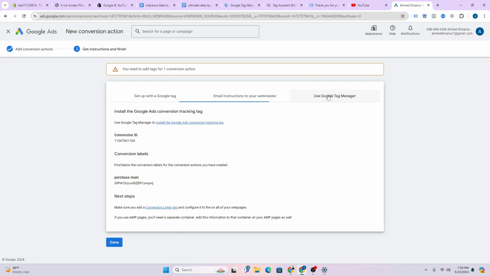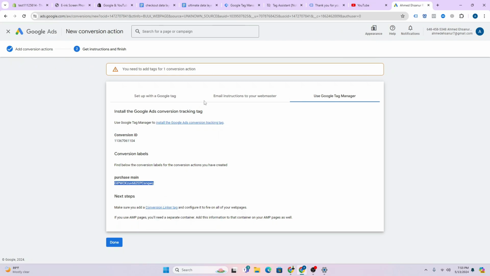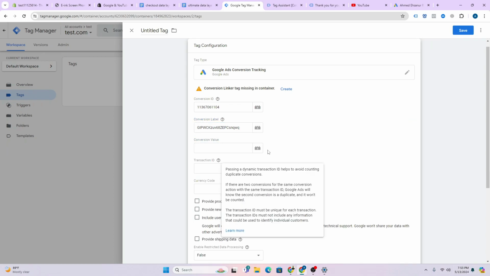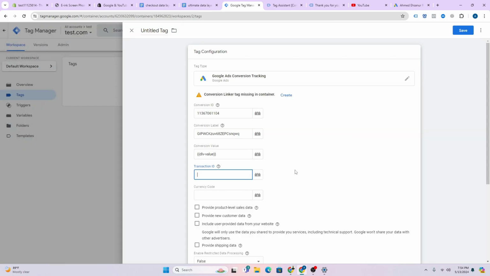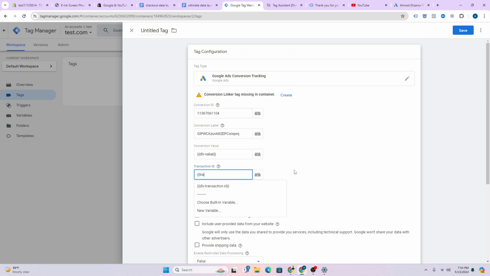Then we'll use Google Tag Manager. You copy the conversion ID. Yes, Google Tag Manager has our conversion ID. And again, what is the conversion label? Copy the conversion label, and now the value. You can select from here, or you can easily select with double brackets. The transaction ID is the same, as with the currency code.